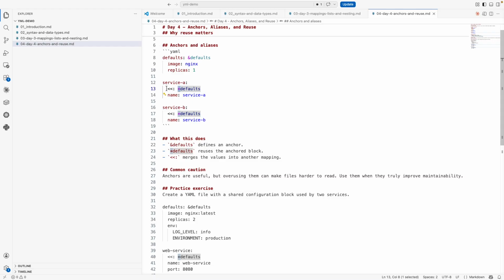So when you use this double less than, that is what we call the merge key. When you use this along with the alias, what YAML does is it merges all the fields from the anchor into the current object. For example, if a default anchor contains an image, and here yes, it does contain an image and a replica, then when we use this merge key with the alias in a new service, the service will get those same fields plus any new fields that we add. So if I add any new field at the bottom of this service, that also will be added on top of my image and replicas, right?